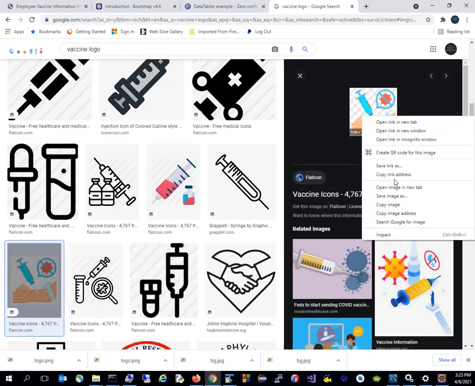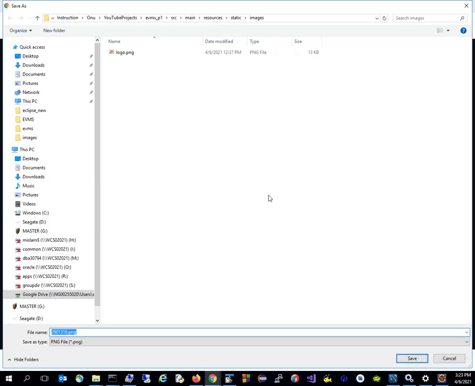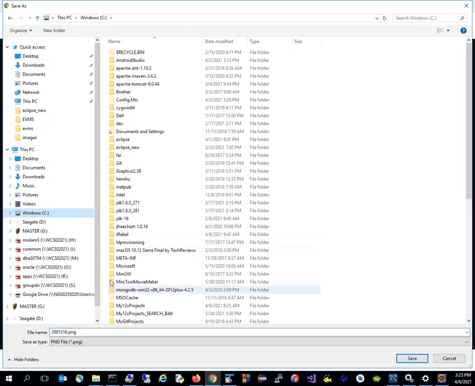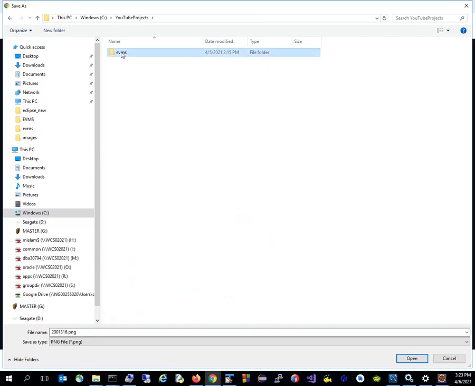So right click, and how about open image in a new tab? Right click, save image as. Not there. You need to save that image into your projects. You go to source, main, resources, static directory, images. That's where I'm going to save it. I'm going to call it logo.png, of course.